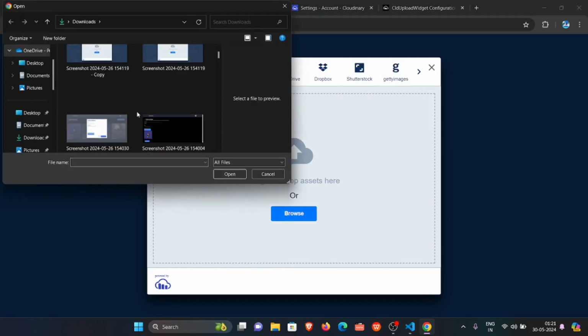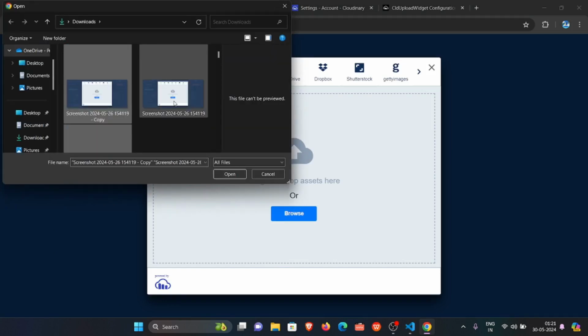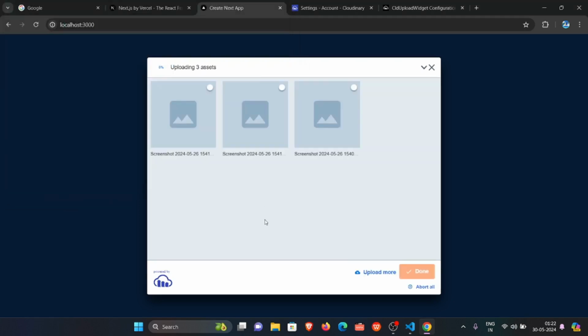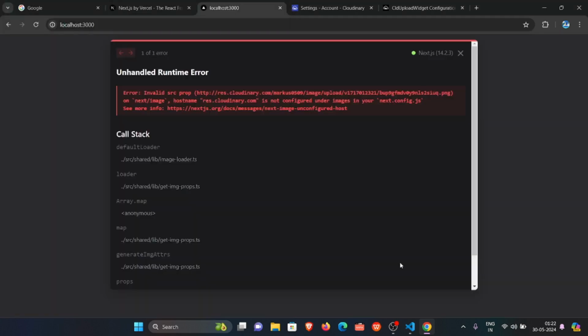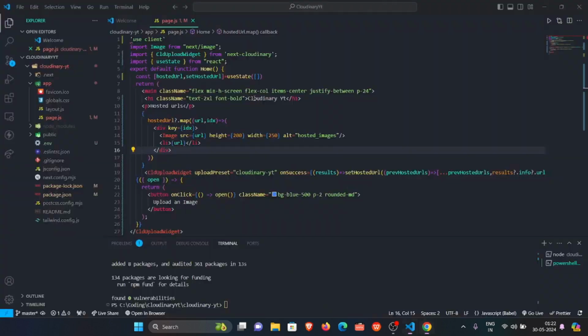So if I take two three images together, now we are running into some error. Invalid host name. Okay, so I got the error. Basically, whenever we are rendering some image from some link, we need to provide this host name into our configuration file for Next.js, or else it doesn't allow it.